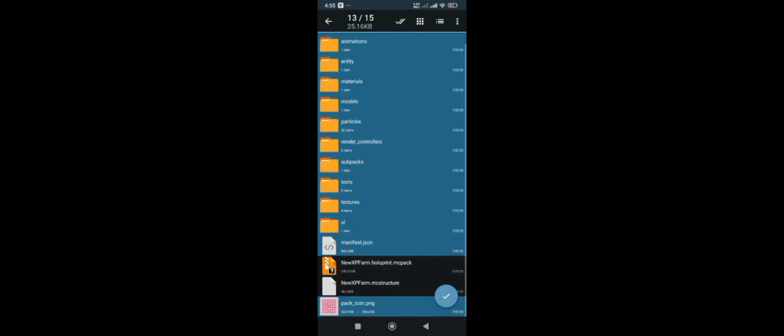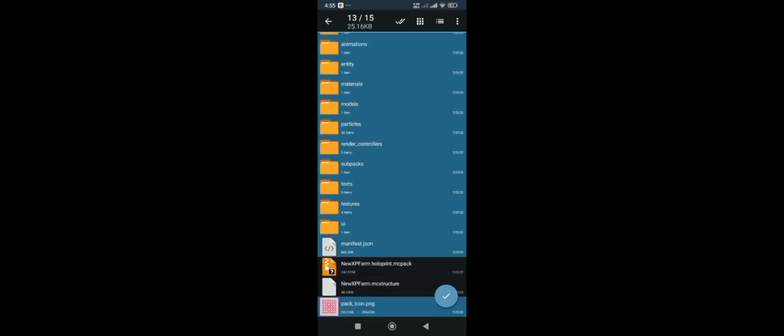Don't include this HOLOPRINT MCPACK and MC structure file. After selecting the rest of the files, click this check icon right here. Now hold anywhere on the selected files and an option like this should pop up. Click that compress option.